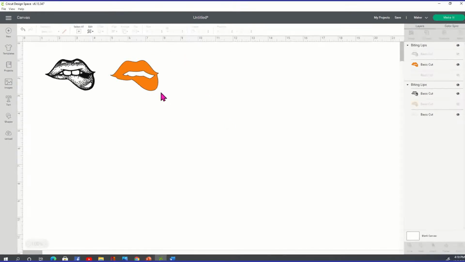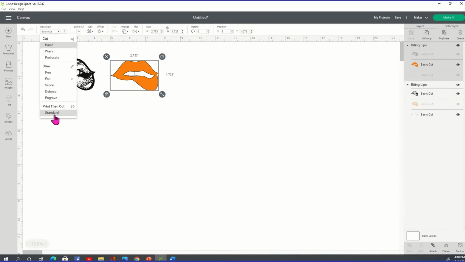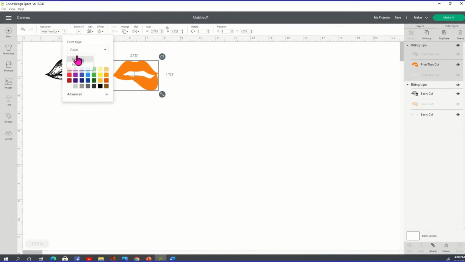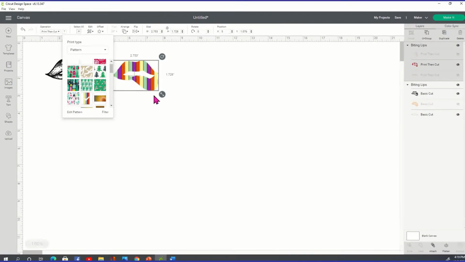Okay. All right. So now what we're going to do is we're going to change this orange layer. We're going to go up and we're going to change the operation from basic cut to a standard print. That's going to give us the ability to now utilize that pattern that we just created. So that pattern that we uploaded in Cricut Design Space is right here. So I'm going to click on that. And that gives you those different colors in your lip.